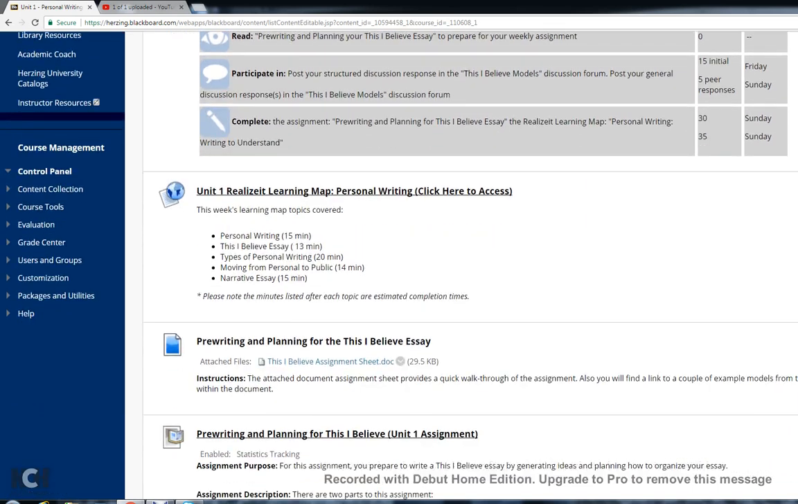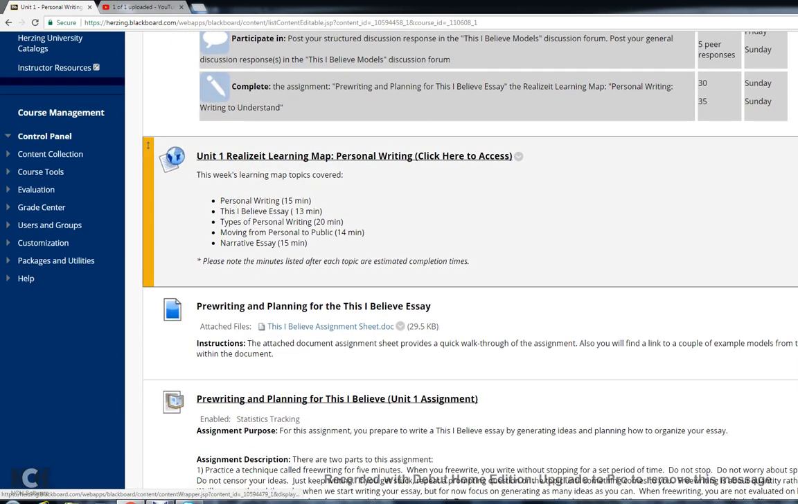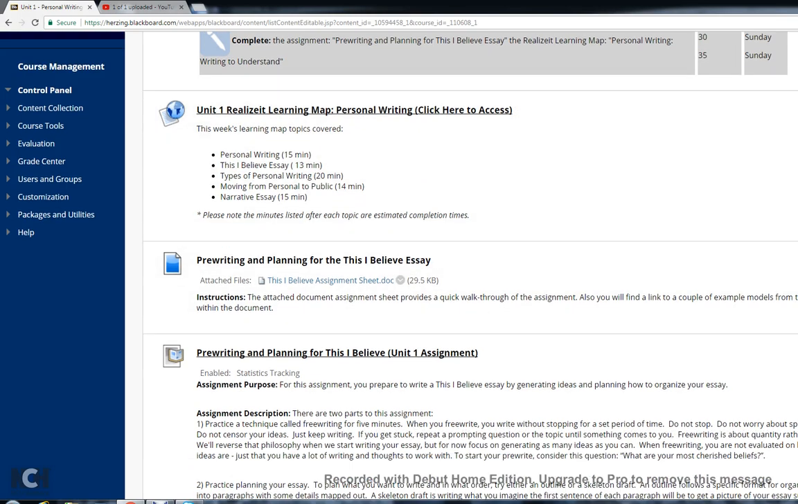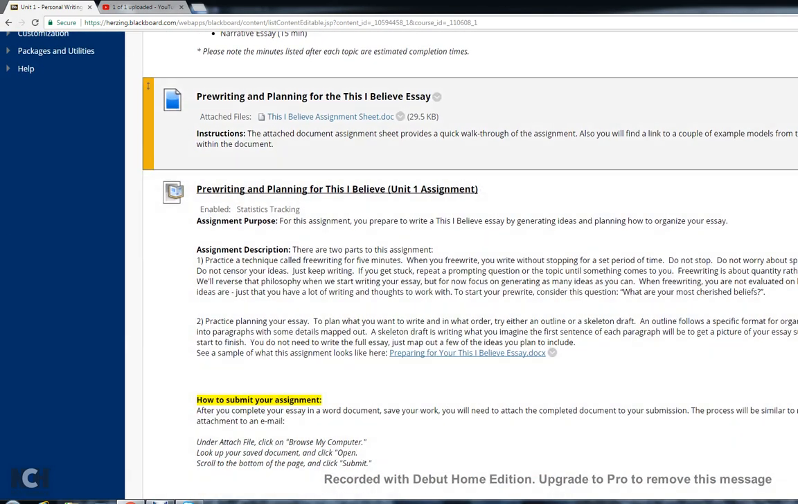So when you go down, the learning map is linked for you, and it tells you what is in the learning map, topics covered, and it gives you kind of a breakdown of how much time is going to be spent there. Also, if you go down to the Prewriting and Planning for This I Believe essay, it says the attached document assignment sheet provides a quick walkthrough of the assignment. You will also find a link to a couple of example models from the website listed within.